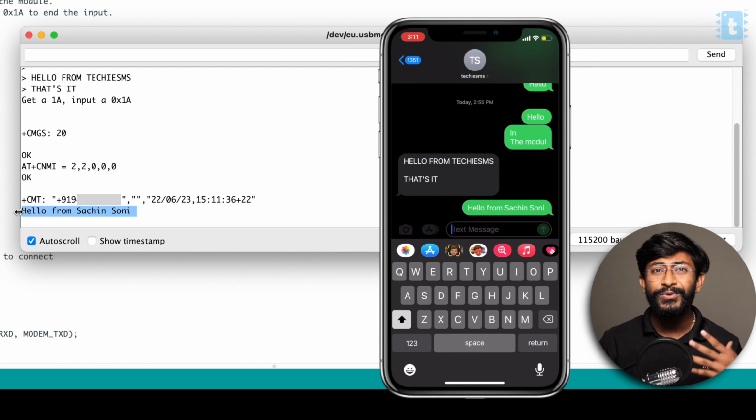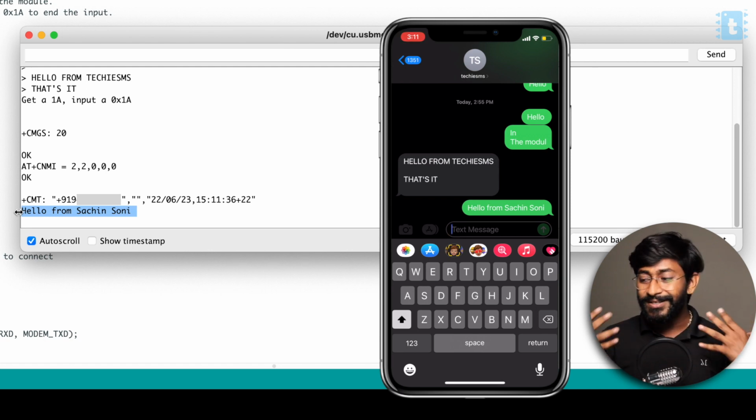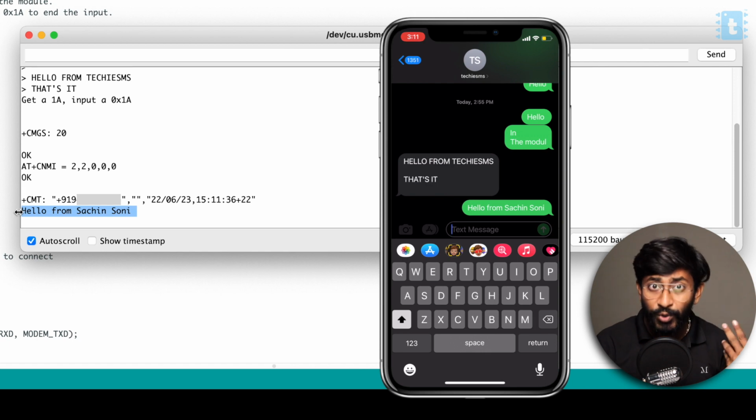So this is how you'll be able to send and receive SMS using this module, which is pretty common, pretty straightforward. You can write the code for it as well by just entering a little bit of AT commands. Okay, so yeah, that was all about the calling and the SMS feature.